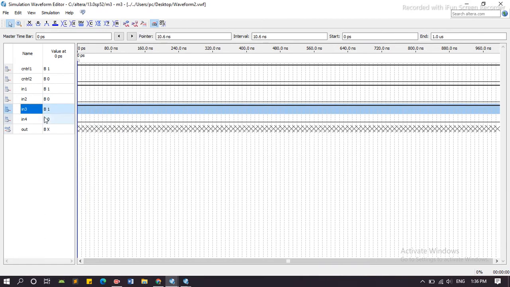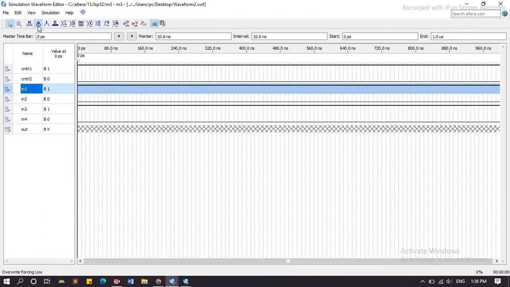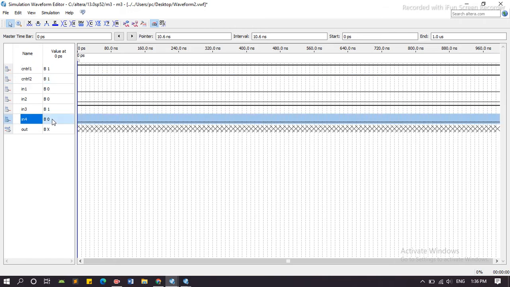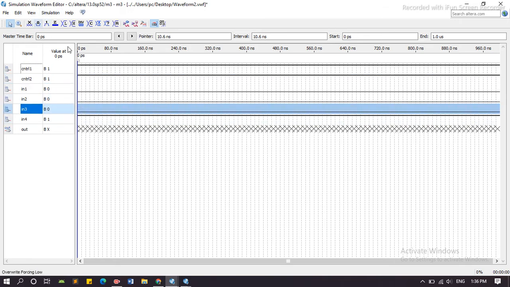Now when both control 1 and control 2 are 0, then it shows the input 4 on the screen. We do all the others as 0. Now we run the study again.